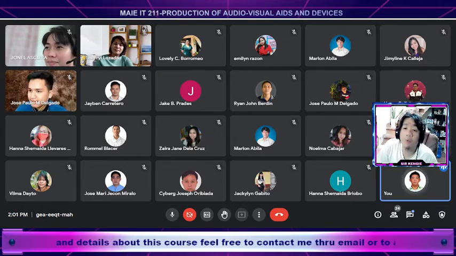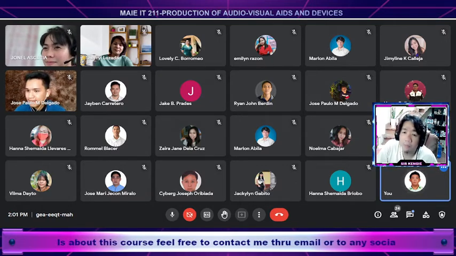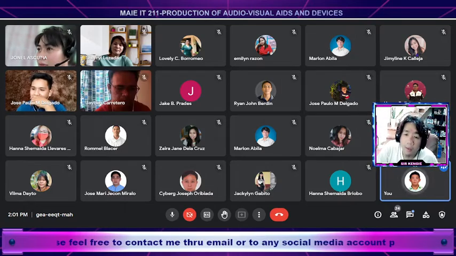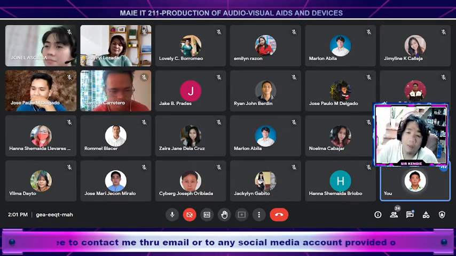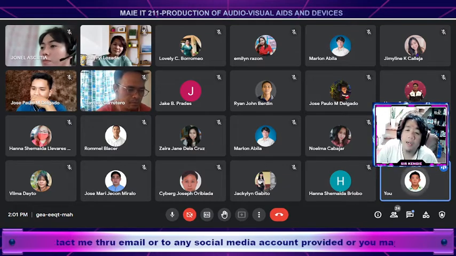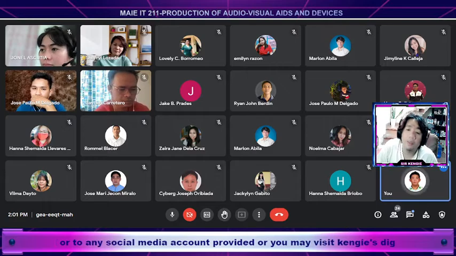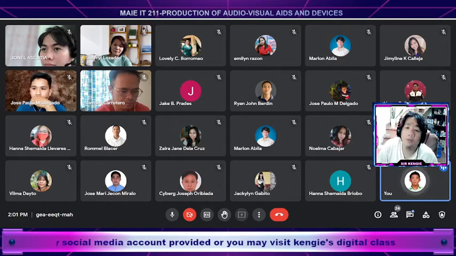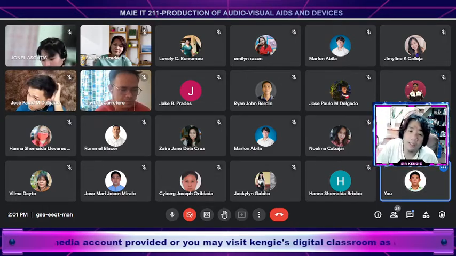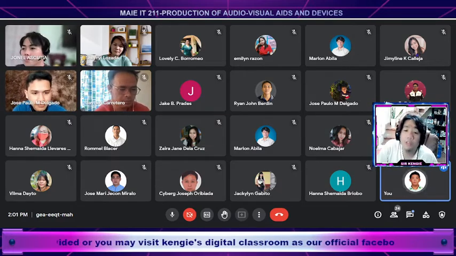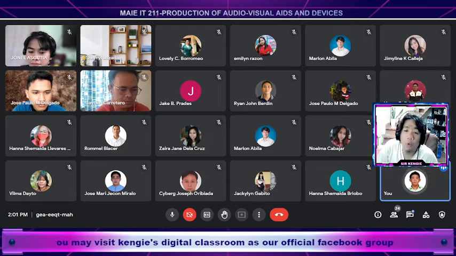Hindi pa sa kabuuan. We're not sure about it. Going back, in the case of electronics technology, we had a meeting before. Ano ba yung mga year level and what subject in particular ang allowed na mag face-to-face classes? Kasi as the program advisor, I just want to make sure hindi pwedeng full blown agad.